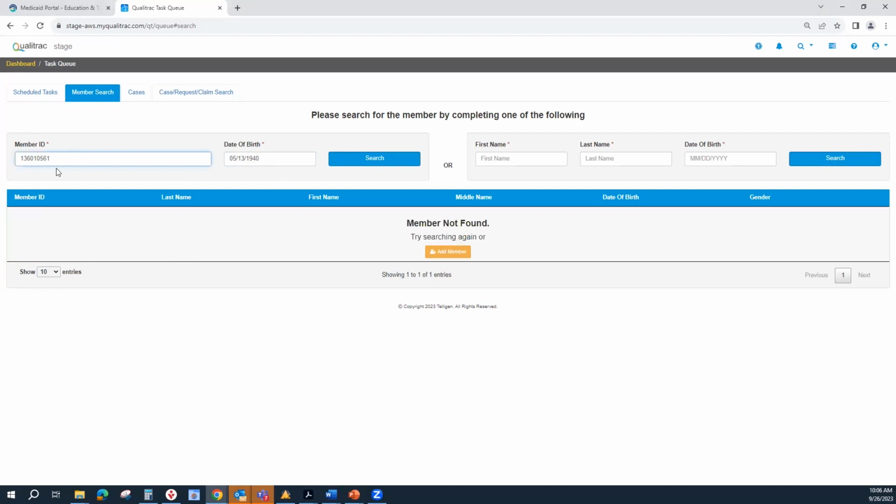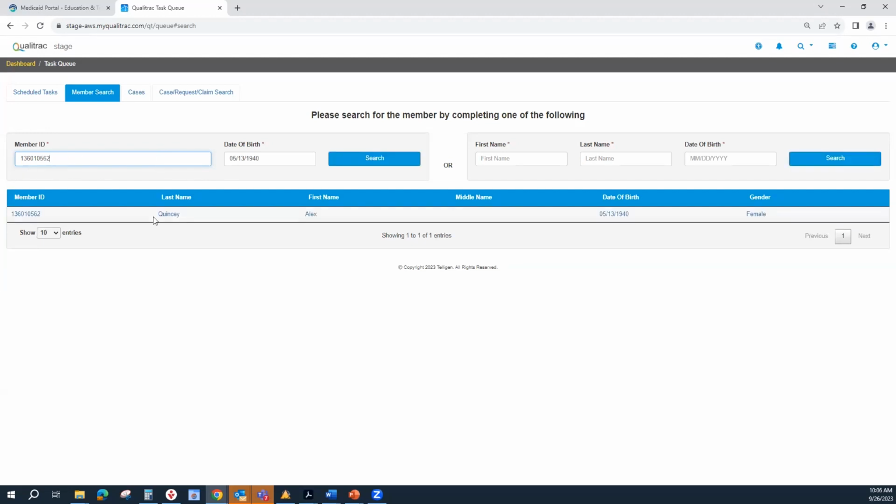If the DOC ones do come through us, this is what you would see: it would say member not found, try searching again, or you can add a member. That would be the step that you would want to do for those requests. But for everybody else, you want to make sure that they pull up in the system. So this is the person.